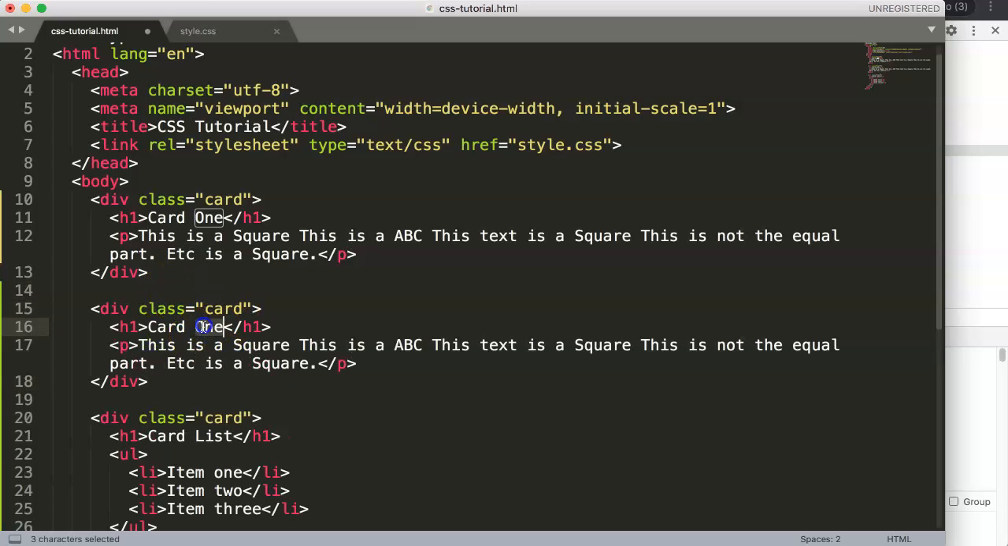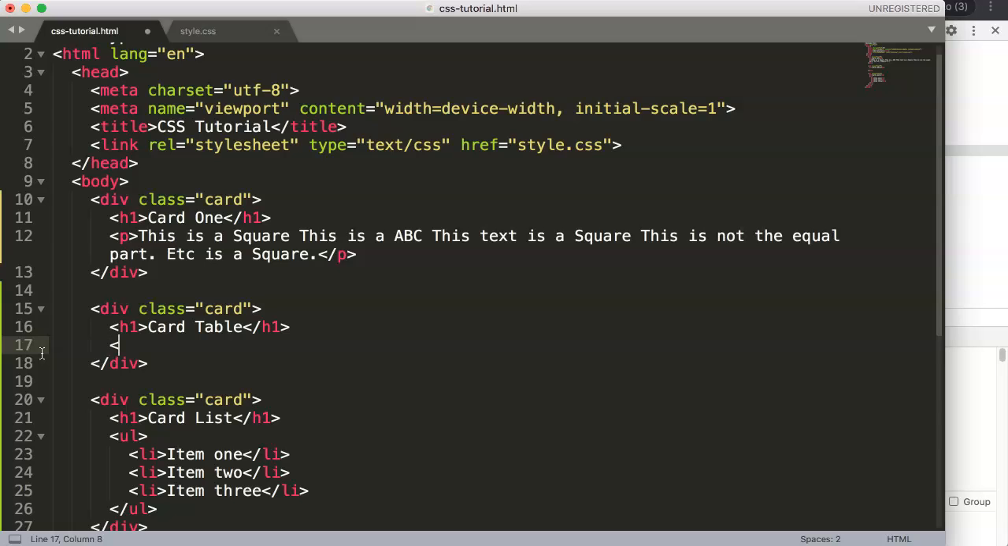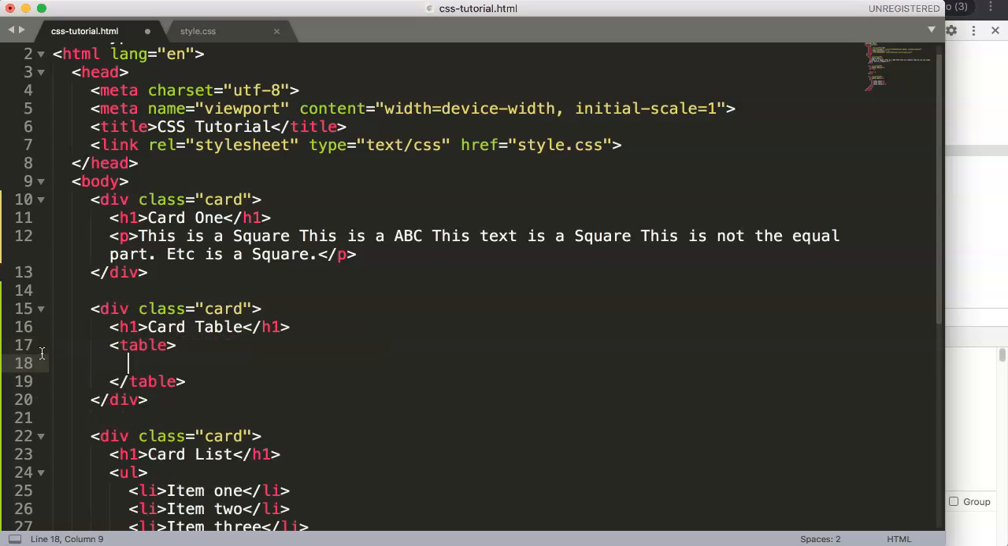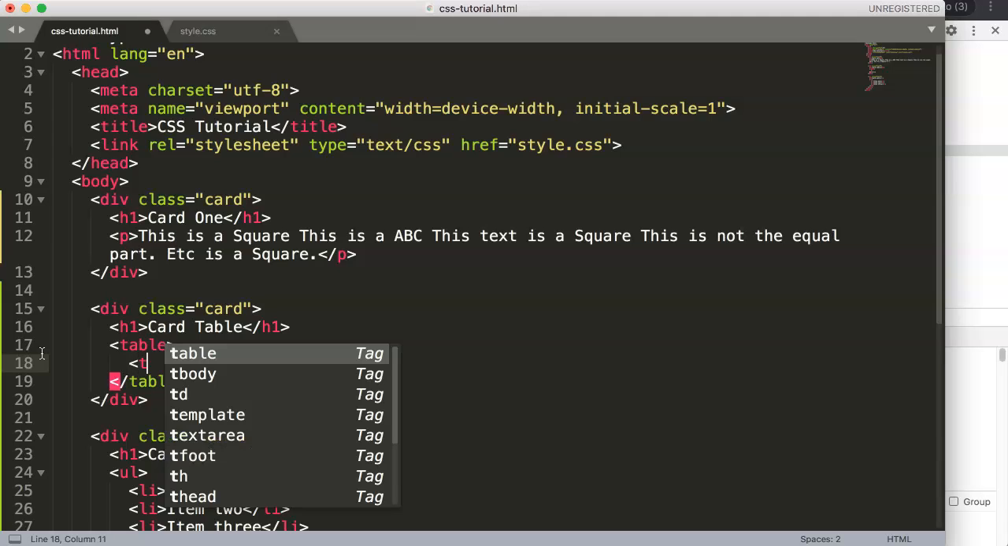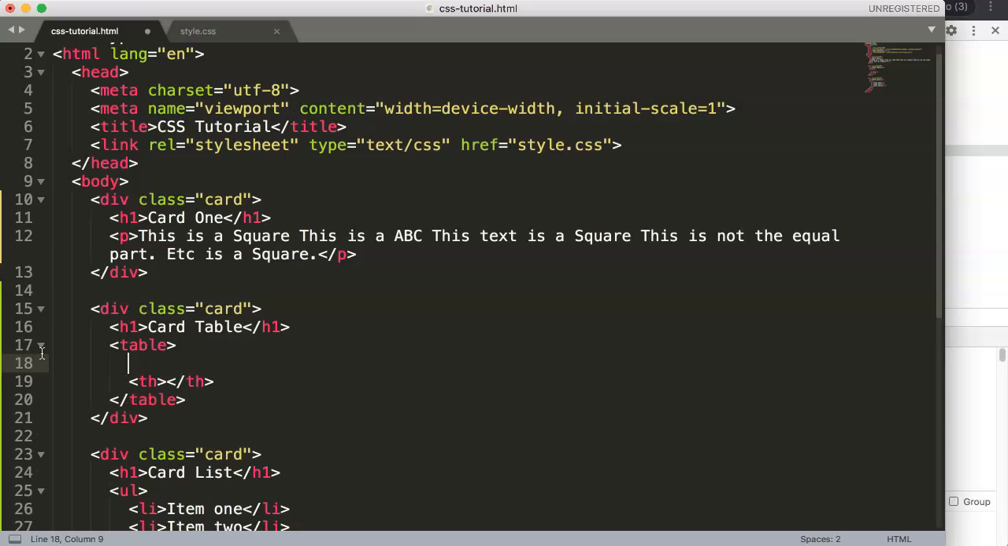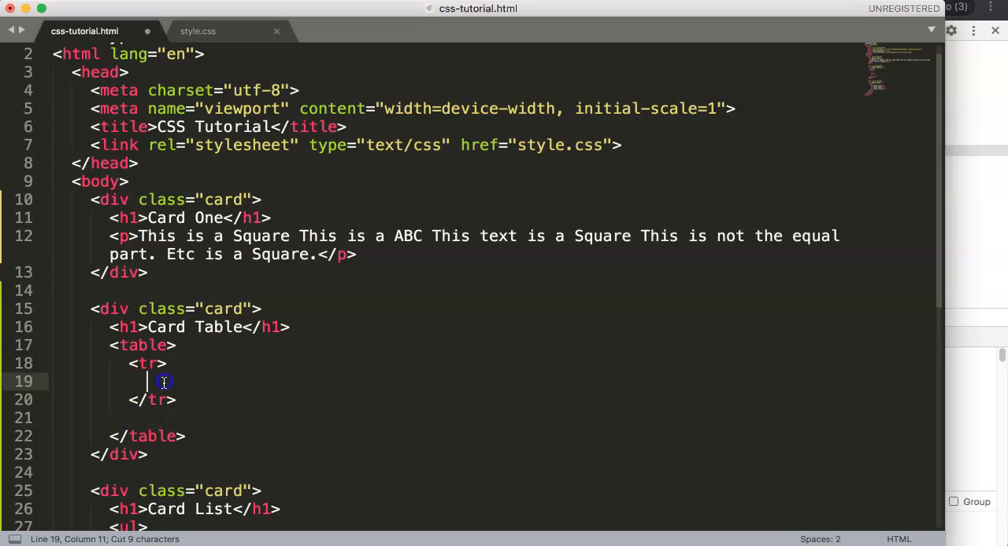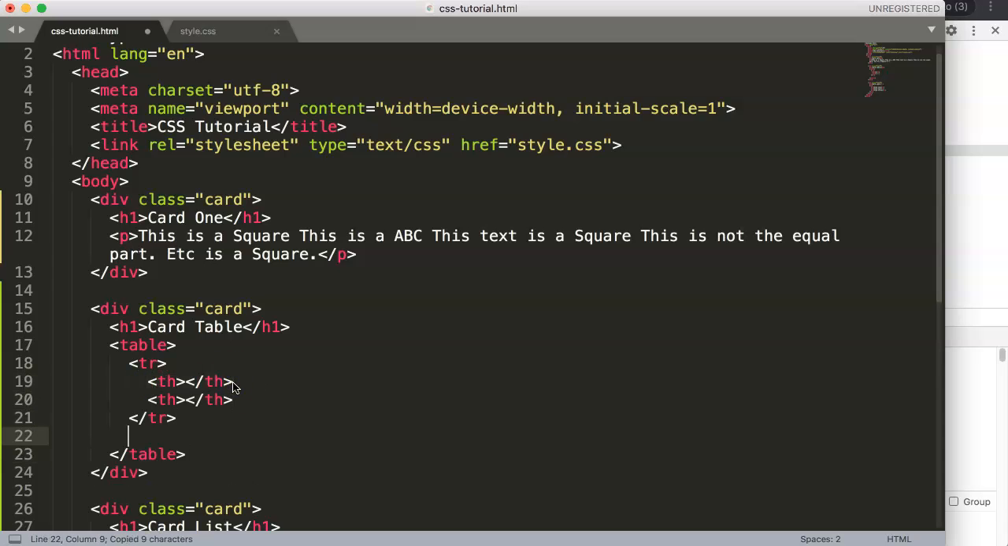Then we now have a card table, and what we're going to do here is remove this item and add a table. So I'm going to make a quick table, and in here we will put in a table row first, and then within the table row we're going to put in the table head. Let's add two table heads here, so we have two columns. Then we will do almost the same with the table data. Do this twice, and there you are.